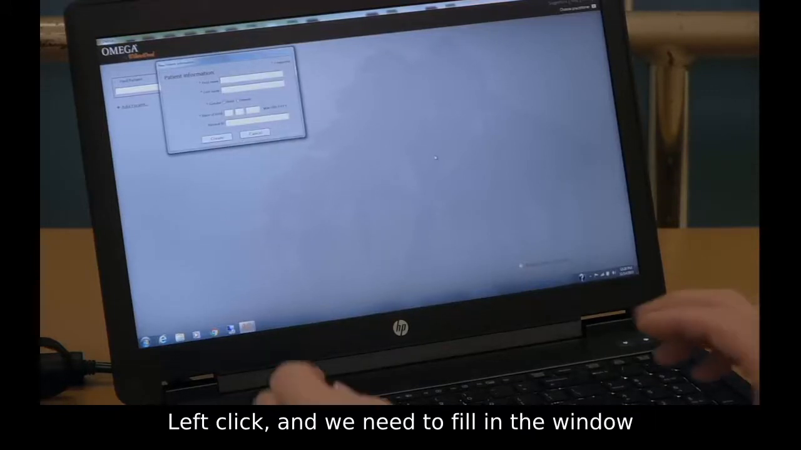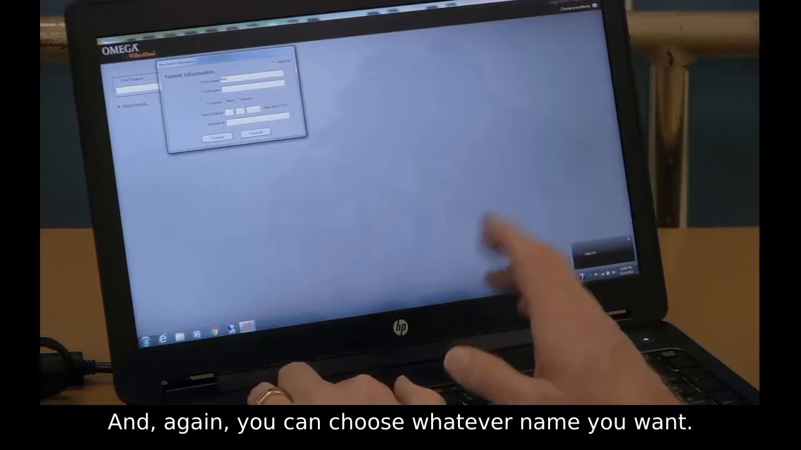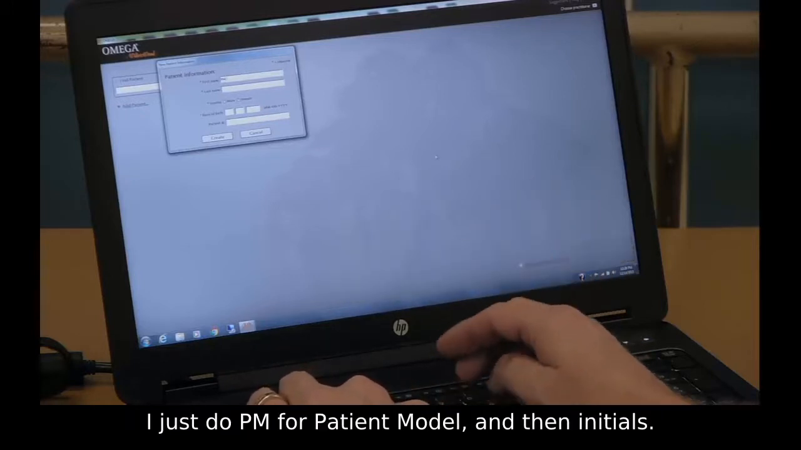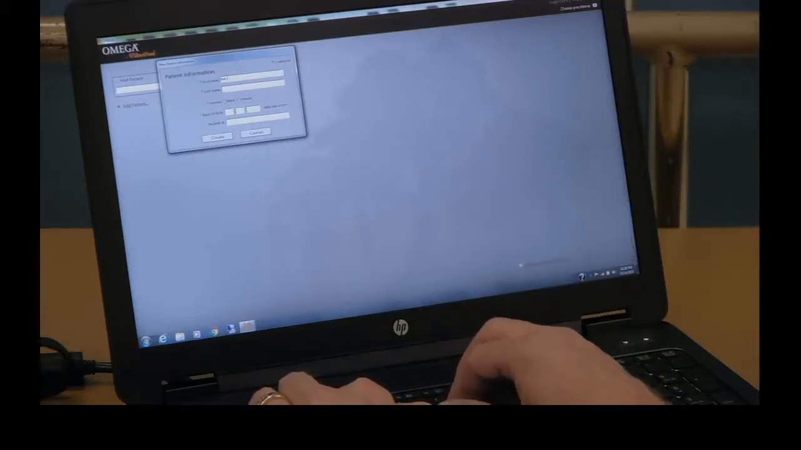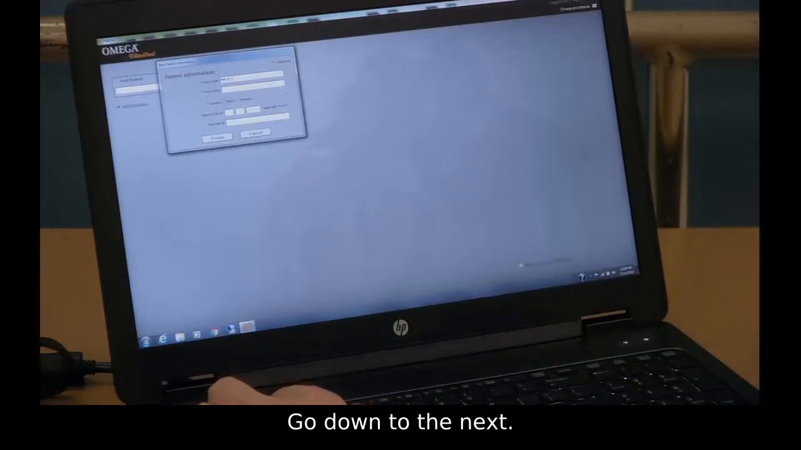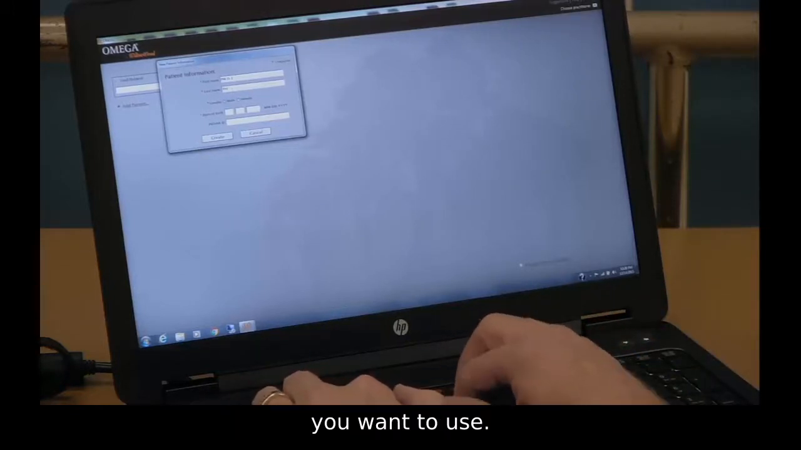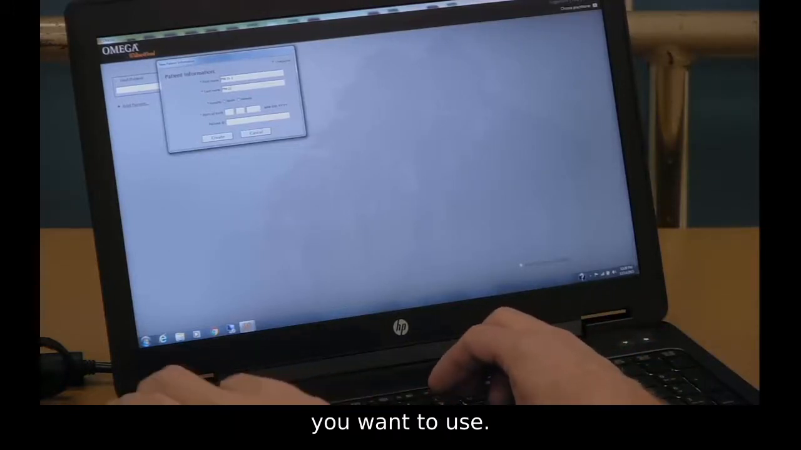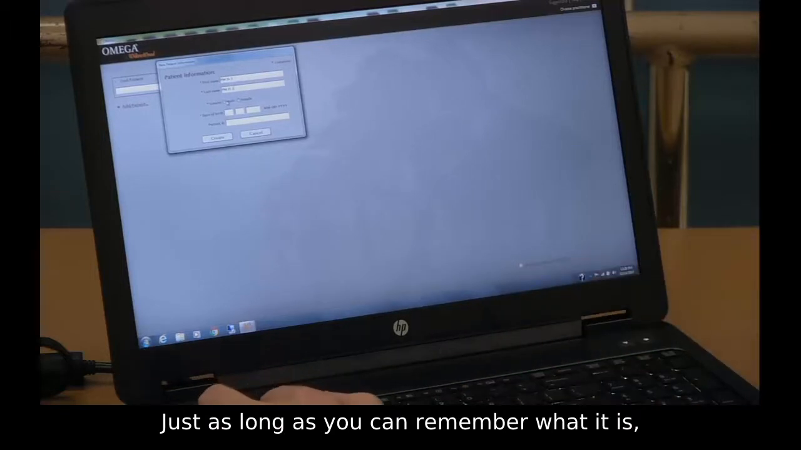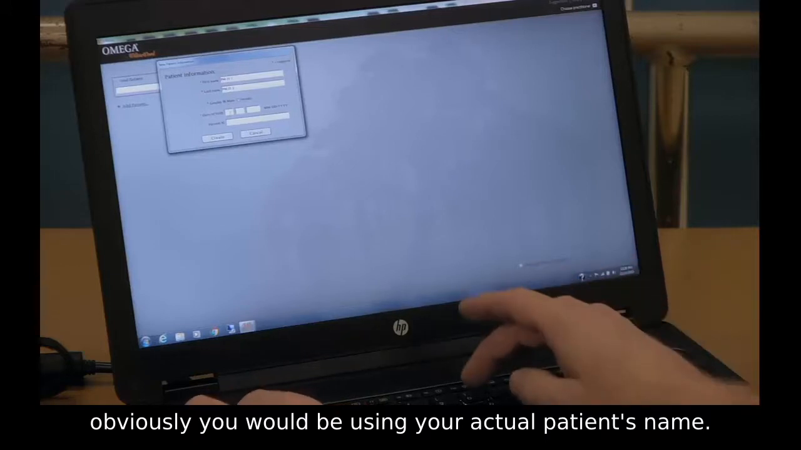the window with the patient's first name, and we're going to use capital letters. Again, you can choose whatever name you want. I just do PM for patient model, and then initials. Go down to the next for first and last. I usually just repeat whatever sequence you want to use, just as long as you can remember what it is. Again, if you're working in the real world, obviously you would be using your actual patient's name.